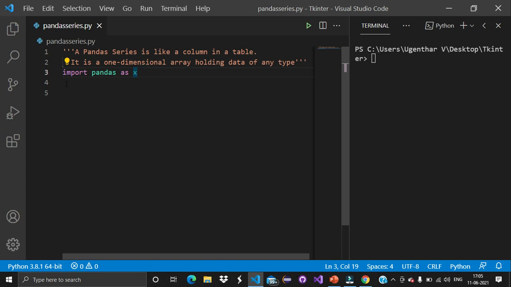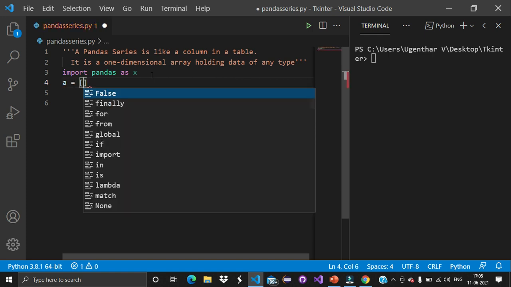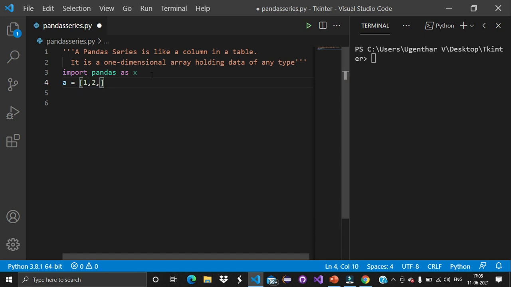In order to use the Pandas library, first of all, we should import the library called Pandas, and I have imported Pandas as X. Now in place of Pandas, I can use X. First, let me take an array. I am taking an array as 1, 2, 3, or else 1 to 3.